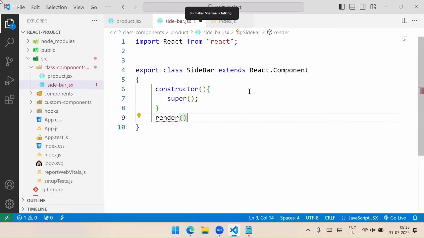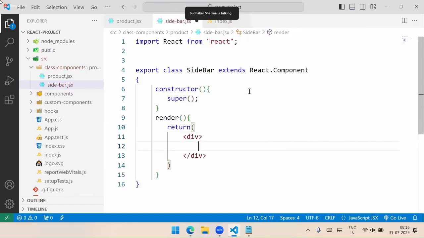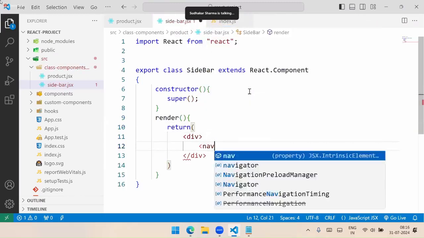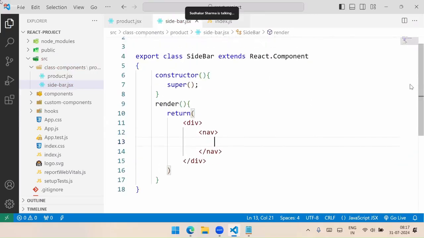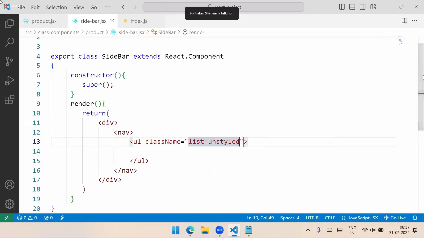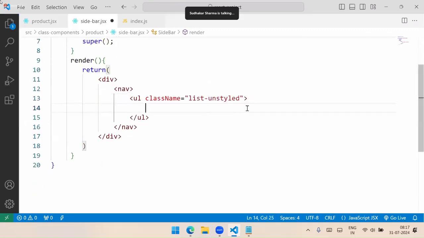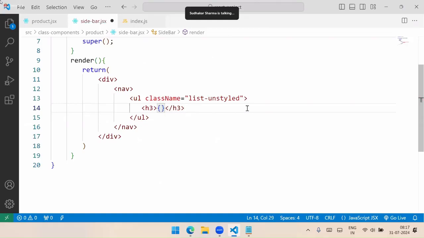This render method is going to return the markup. In this markup, I define a nav. In this nav, we want to create an unordered list with a class of list-unstyled, which means it will not have any numbering. Now in this unordered list, we want a heading. This heading is the title of the navbar, company.